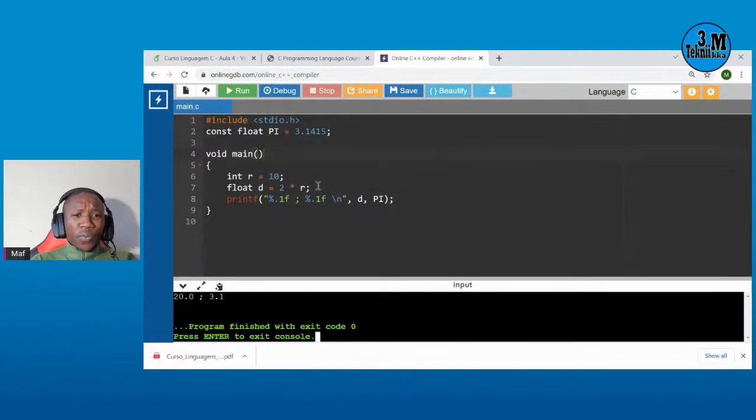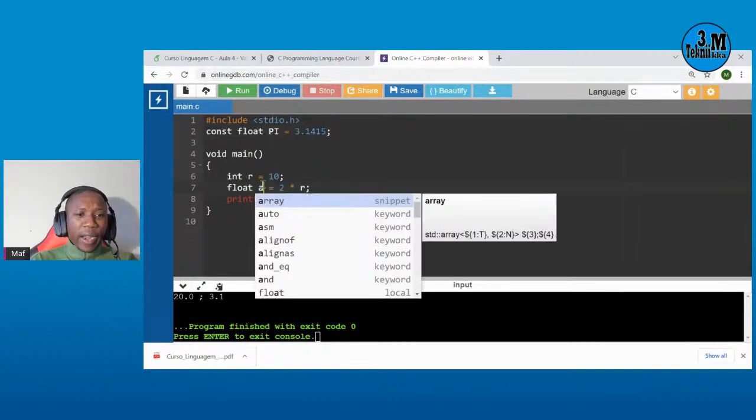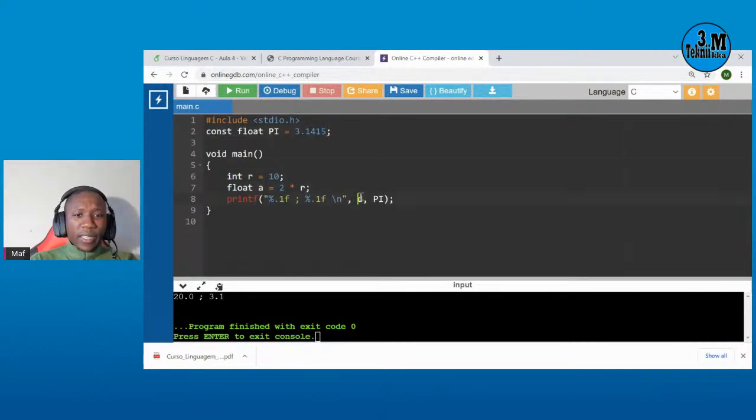And what can we do? Let's calculate the area of the circle. In order to calculate the area of the circle, we need this p, this constant, and we need the radius. So instead of calculating the diameter, let's calculate the area.